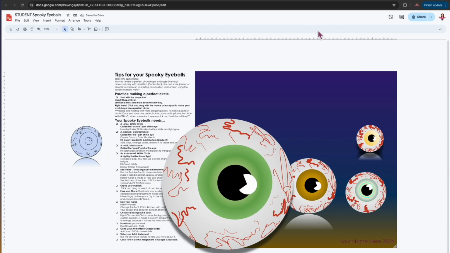So it's time for you to work on your spooky eyeball. If you need any help, let me know, and I'm excited to see what you create today.